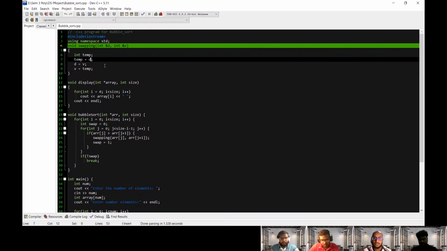So on the second line, while display. While display is for displaying the array, because we are using the array method for bubble sort. So we have to declare the array with the size. So we have included the array with the size, and the third one, while bubble sort.